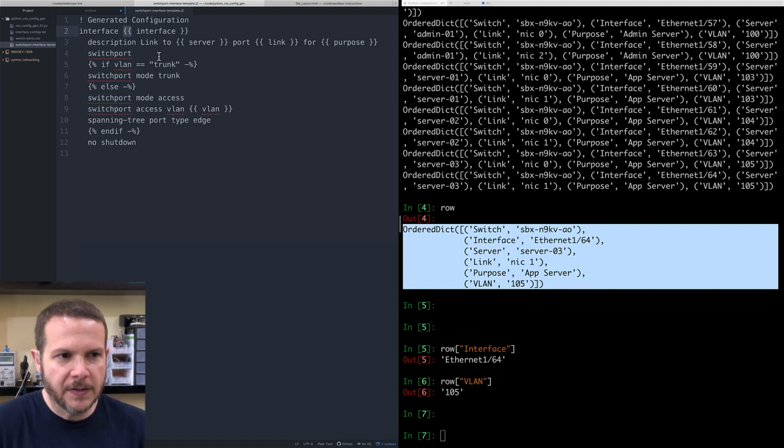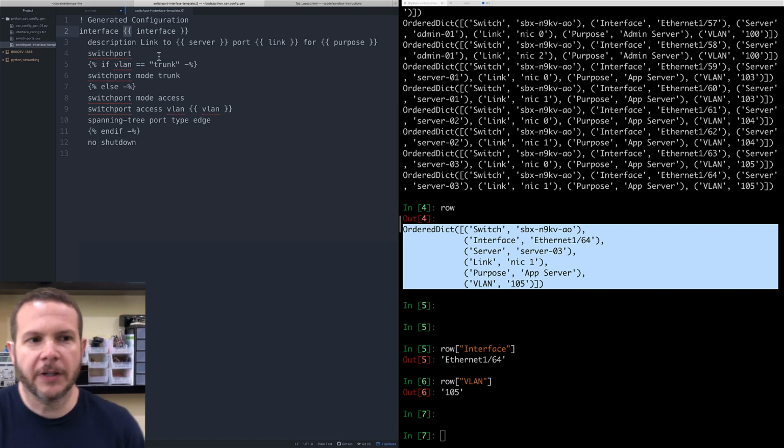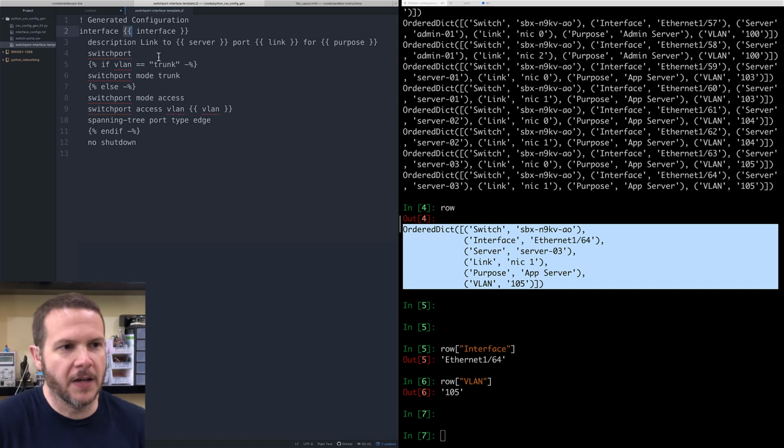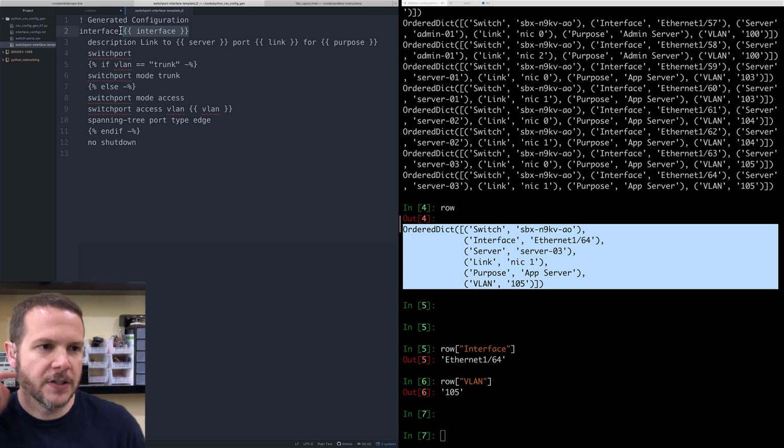My goal here is to say every interface that I configure, we want it all to look basically the same. So here I've gone through and said, okay, we've got an interface. The double curly braces that surround interface, this is how you indicate a variable placeholder inside of a Jinja template. And this is Jinja2, is that right? Yeah, Jinja2. I always just say Jinja, but yeah, it's Jinja2.